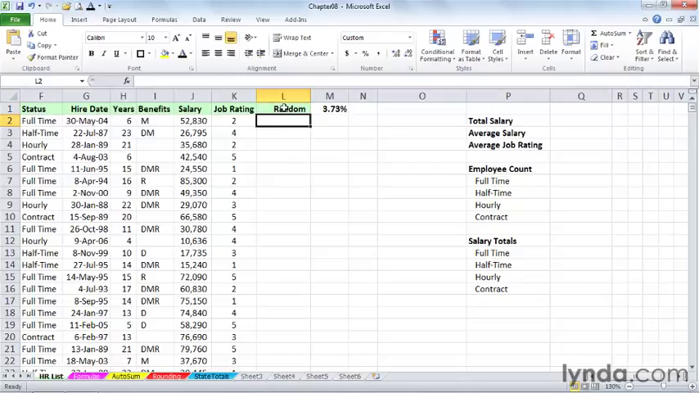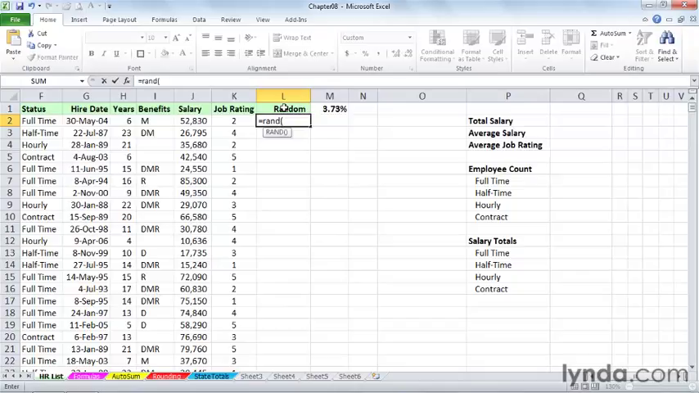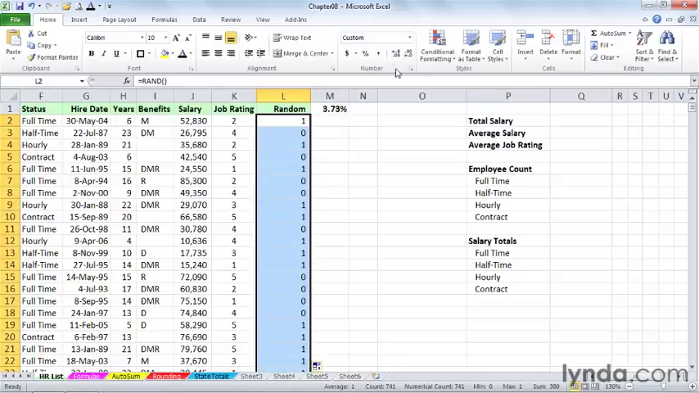So one function is called equal RAND. It's one of those functions that has parentheses but nothing between them, so we need only type the left one. We can press Control Enter here. It might look like that. We don't care what it looks like really. Double click the lower right-hand corner. If we were to see this, we could press comma if we wanted to. That's not critical. But this function simply generates a random number between 0 and 1.